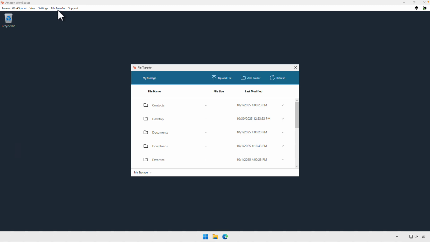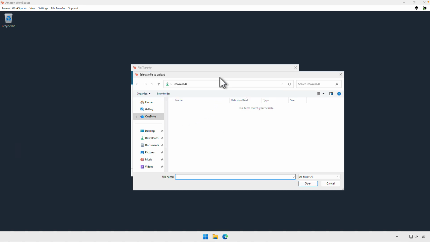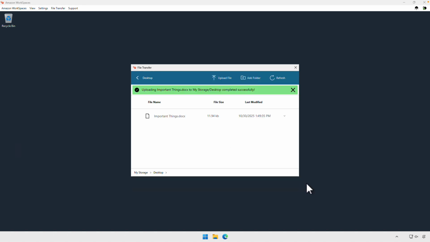When selected, a dialog box will be displayed by the Workspaces client, which shows the file system on your workspaces. In this example, I'll browse to my desktop folder, and I'll select the upload button. This will allow me to browse the file system on my local machine for files I wish to upload to my workspaces. I'll select an example document, and once selected, the file upload progress will be displayed, as well as a message once the upload is complete, and you'll notice that my file is now visible on my desktop.